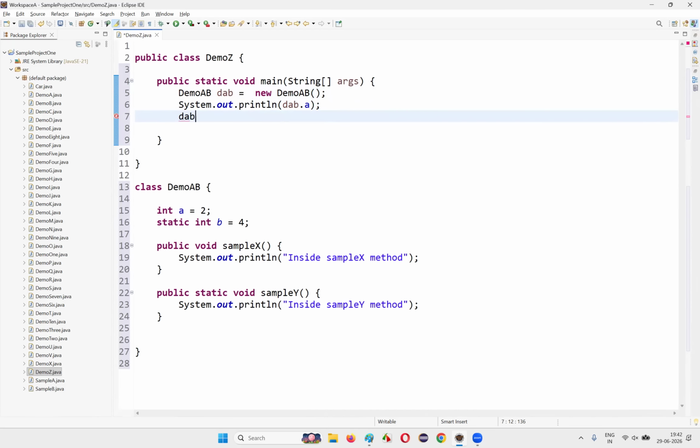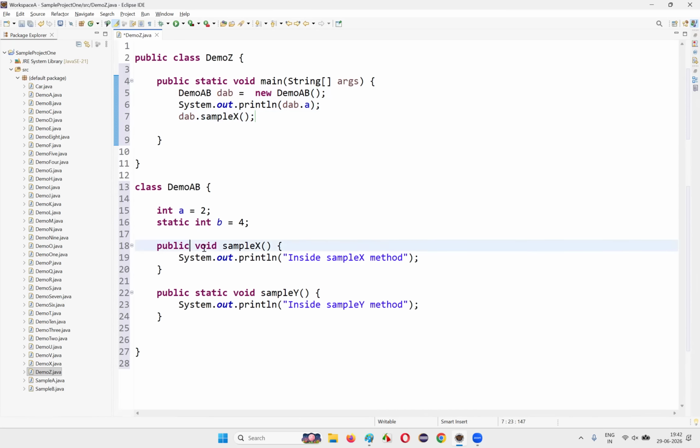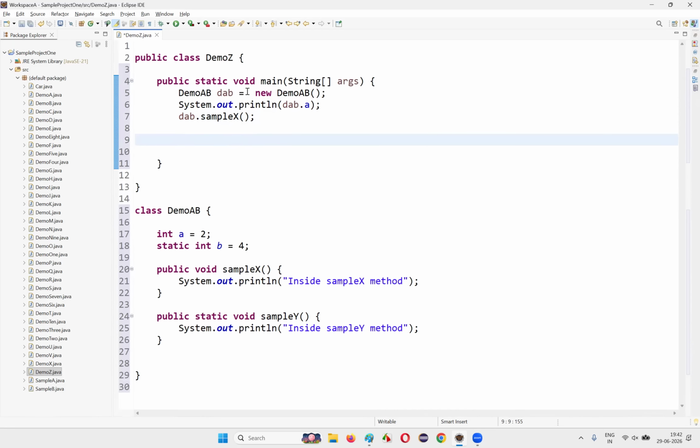Okay. Now dab.samplex. This is another instance method. This is an instance variable. This is an instance method I'm accessing using the object reference by creating the object.